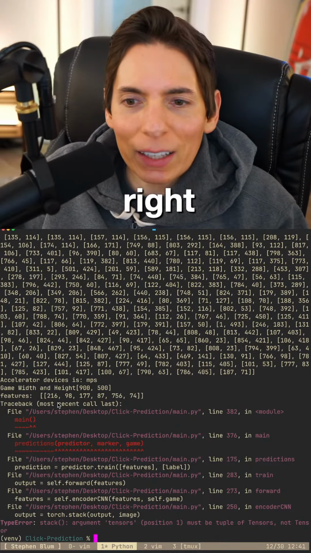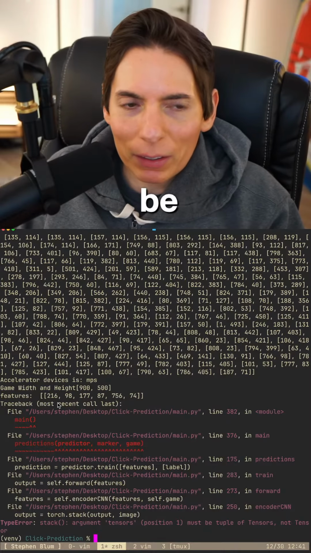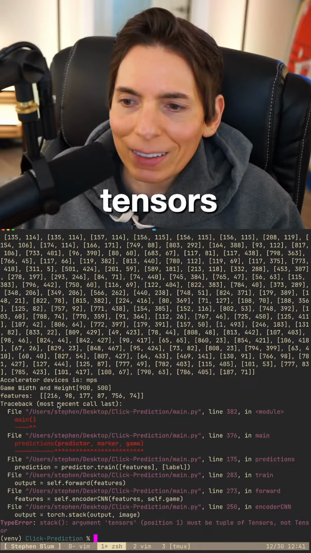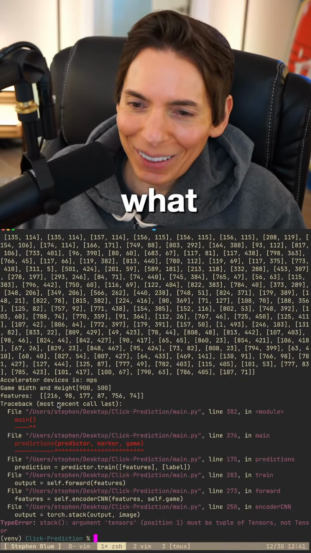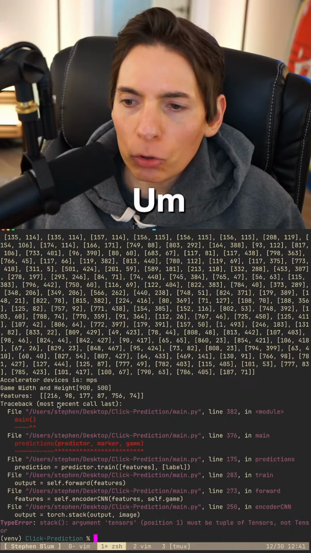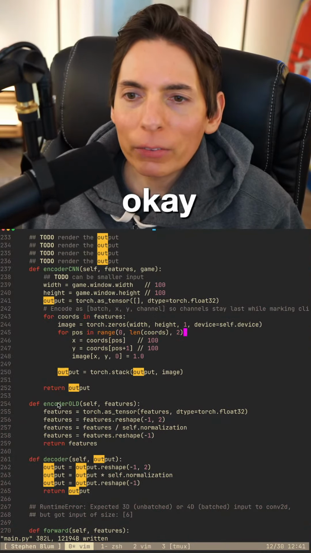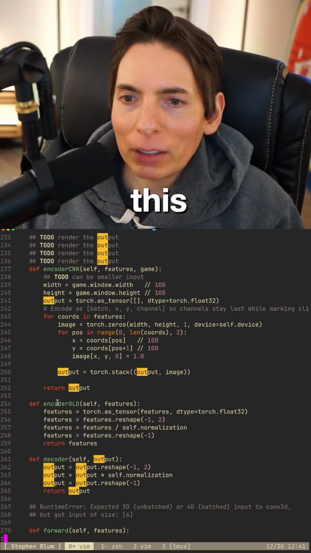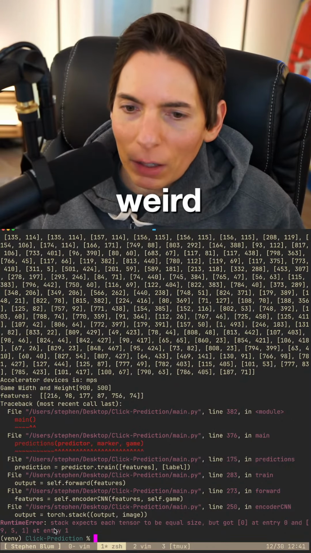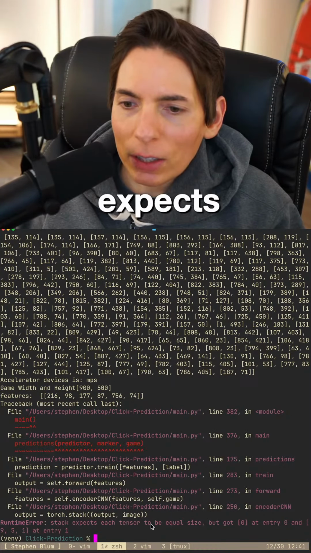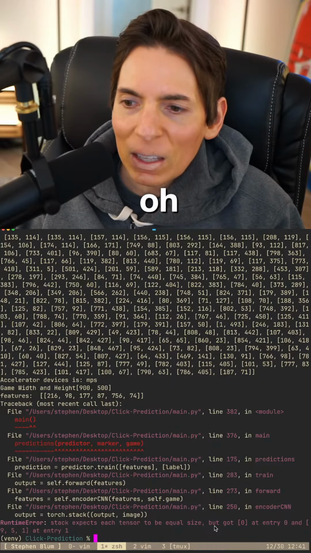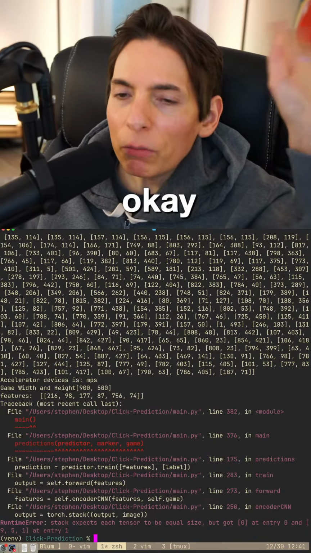Oh, well, just kidding. There's always something. Okay. Argument tensor position 1 must be a tuple of tensors, not tensor. What? Oh, is it on the stack? Must be a tuple of tensors. Okay. Well, then that's just like this. All right. That's weird. Is it still angry? Okay. Stack expects each tensor to be equal size. Oh. 0 and okay. We can do that. We can make that happen.